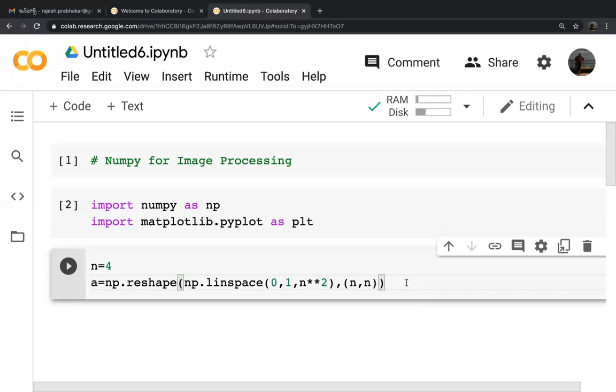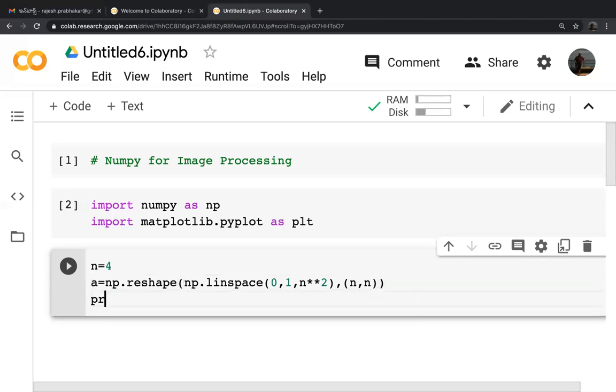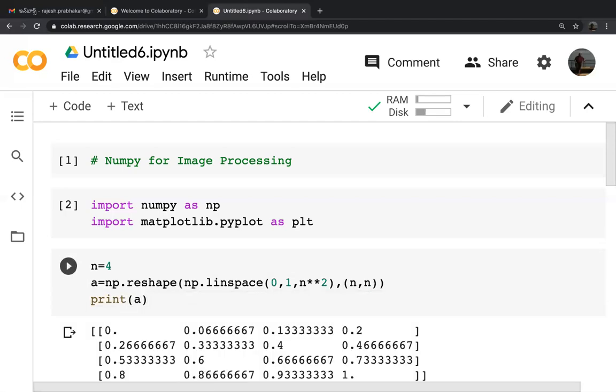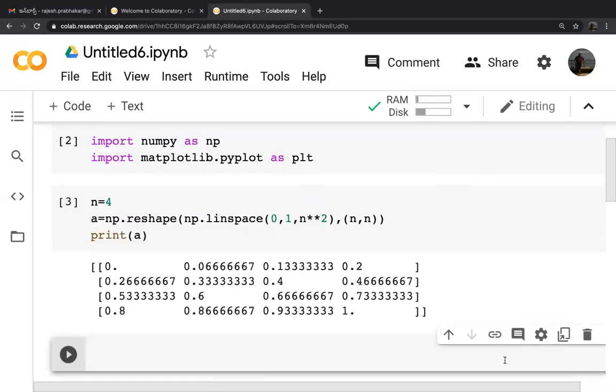Yesterday we talked about linspace. We have to give start and end, and then the step, so that it can create an array. Okay, let us run and see what array it has created. Print A. See, it has created an array between 0 and 1. I think it is a 4 by 4 matrix, 4 rows and 4 columns, created by NumPy.